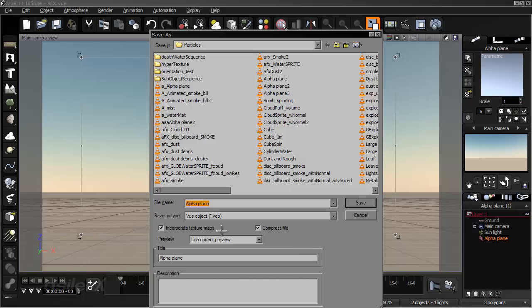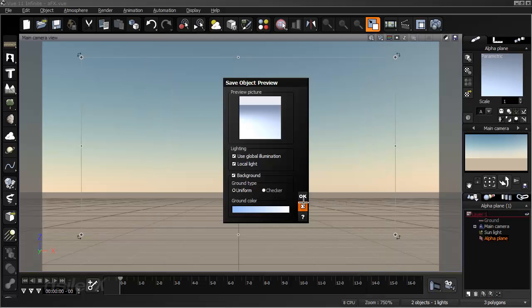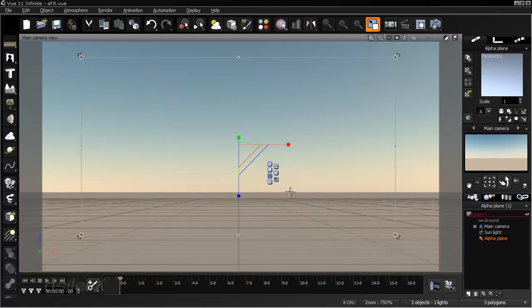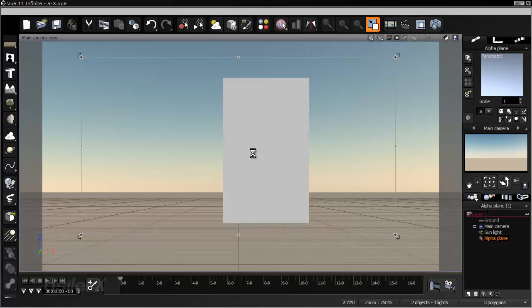I'm also going to incorporate my texture maps and compress the file. And of course, once again, I can't include this because I cannot include the texture map because of licensing. And I'm just going to name this Z explosion just so it puts it at the end of the list. I can find it because I do have quite a few particles in my directory. So now that's saved, and what we can do is set up the rest of the scene.